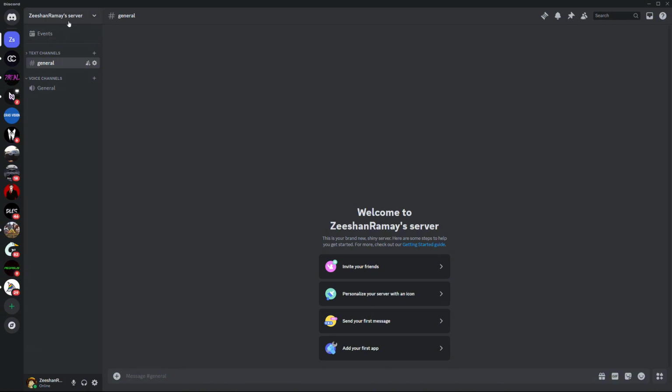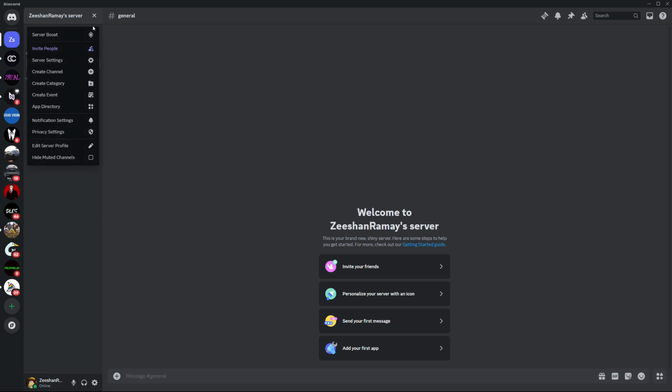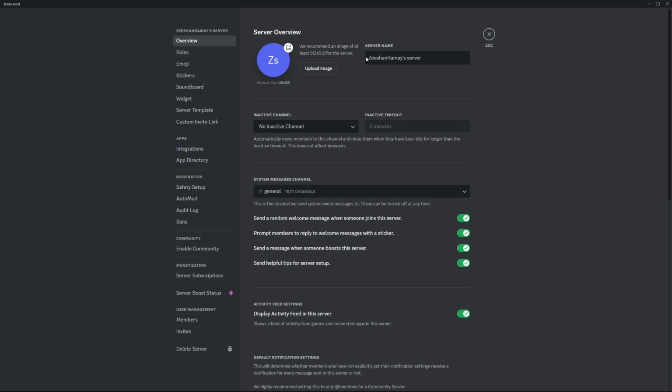Once you're inside the server, look for the server name at the top of the screen and tap on it. A menu will appear. From here, select Settings or Server Settings. Scroll down in the Settings menu and look for the Delete Server option.